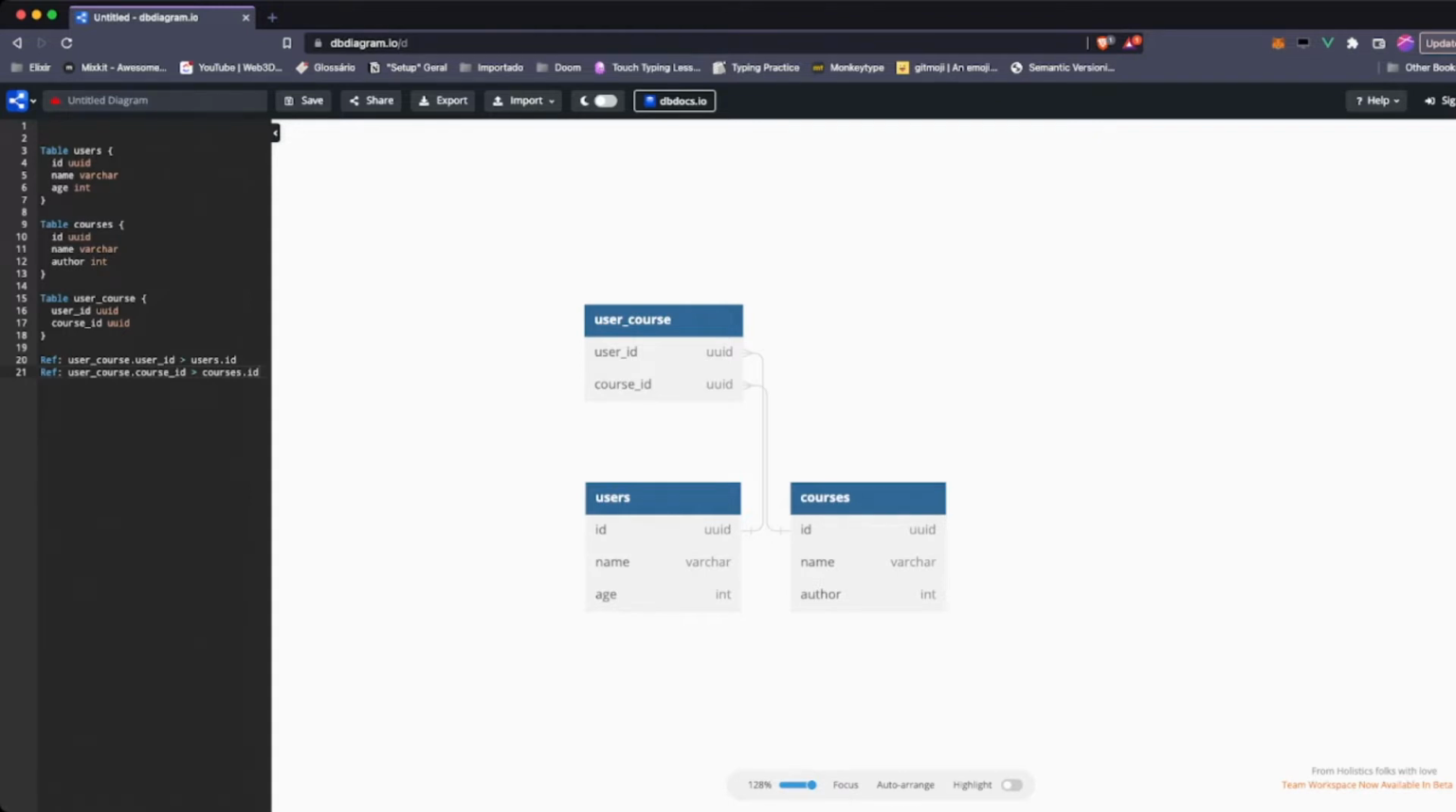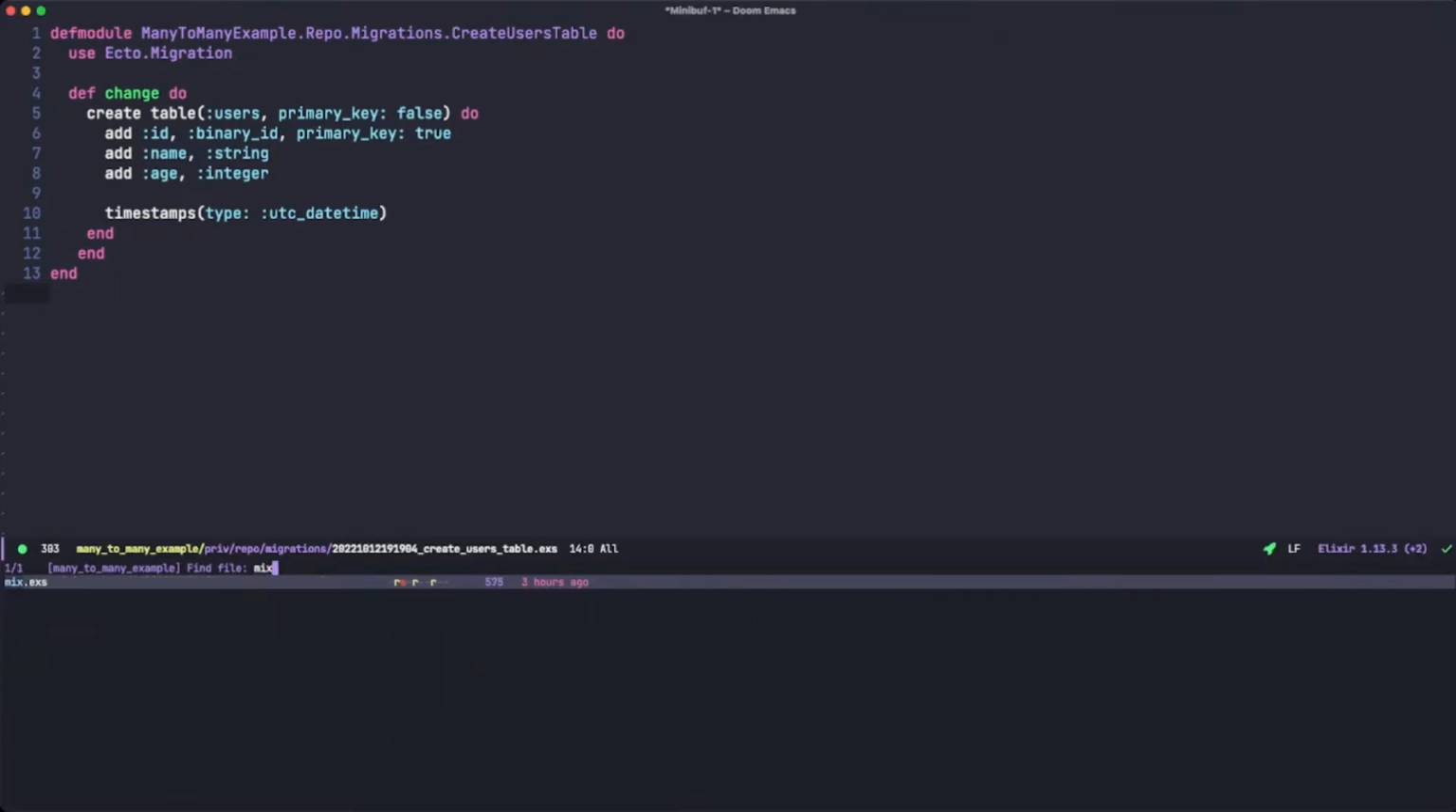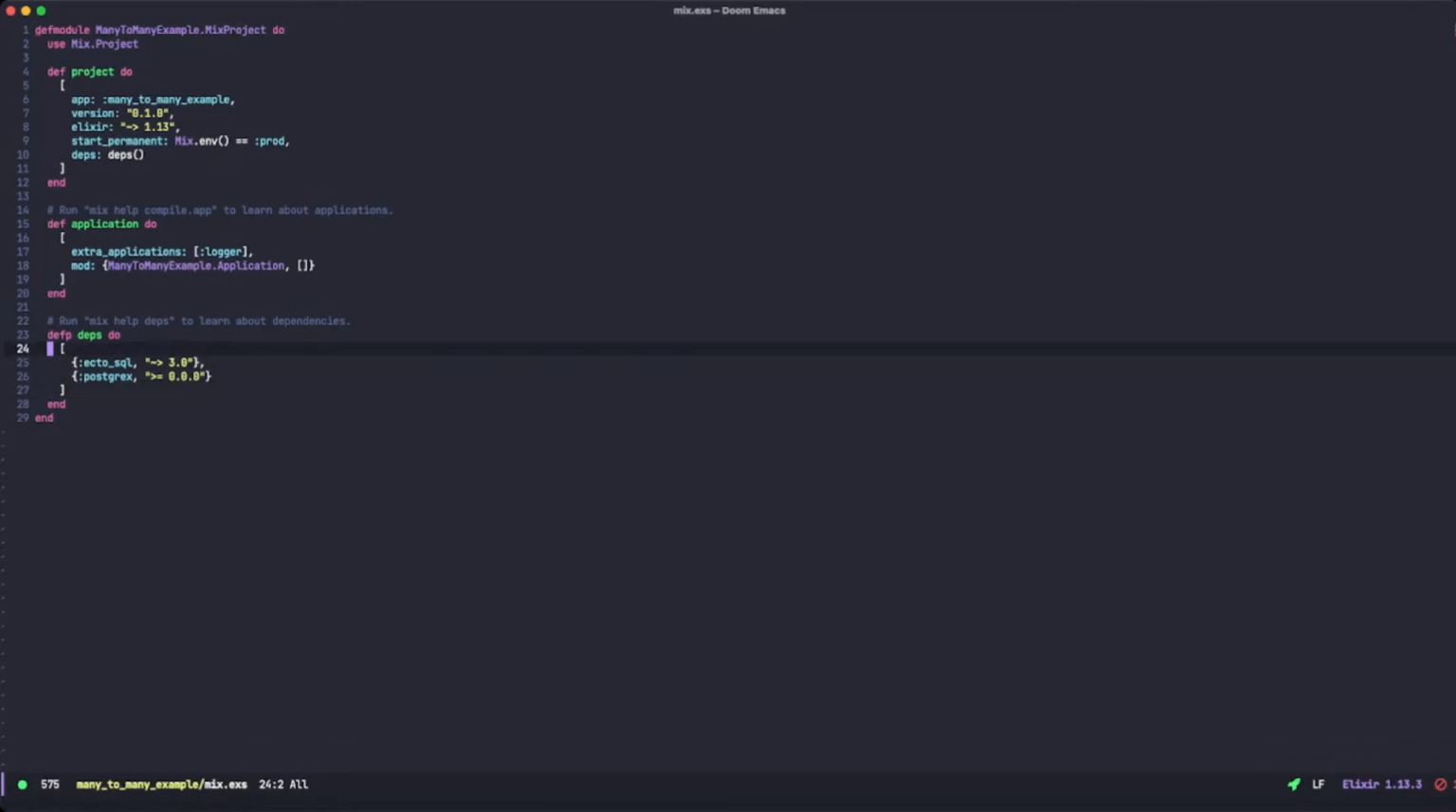Okay, let's go into Emacs and I'm gonna show to you guys. In Elixir, we have a really powerful tool that we call Ecto, and Ecto is used in almost every project that has to connect with a database. Okay, I already set up Ecto in this project. So if I go here in mix.exs, you can see Ecto here using Postgres.